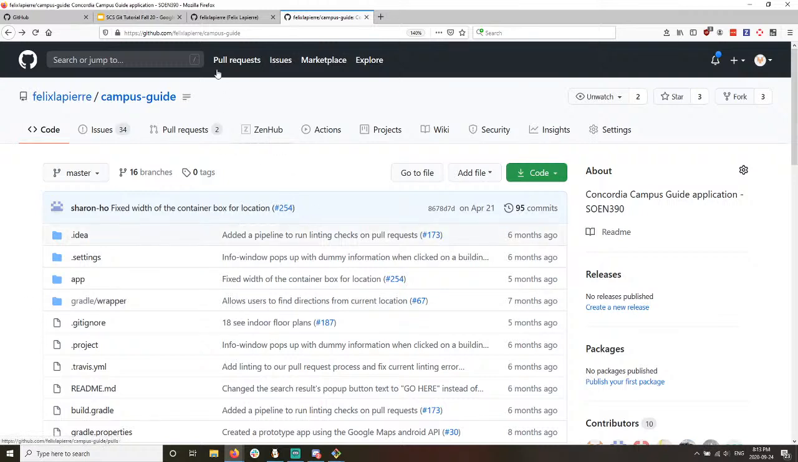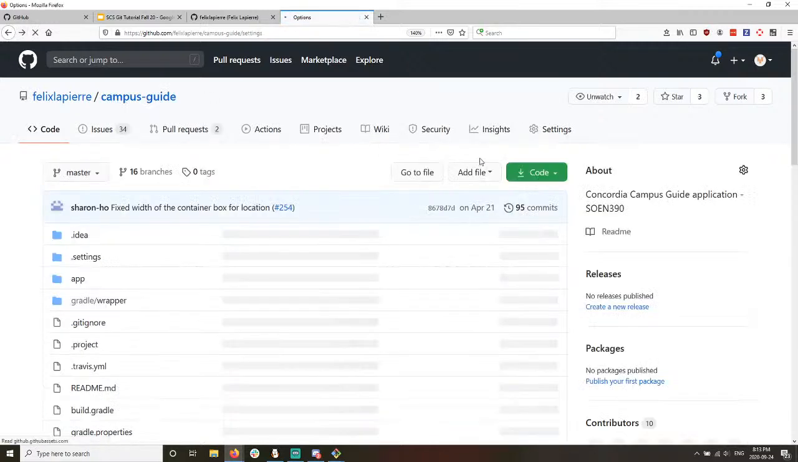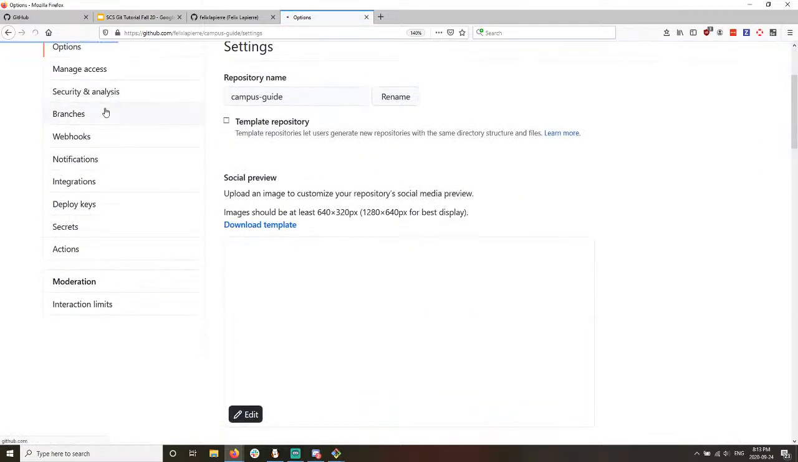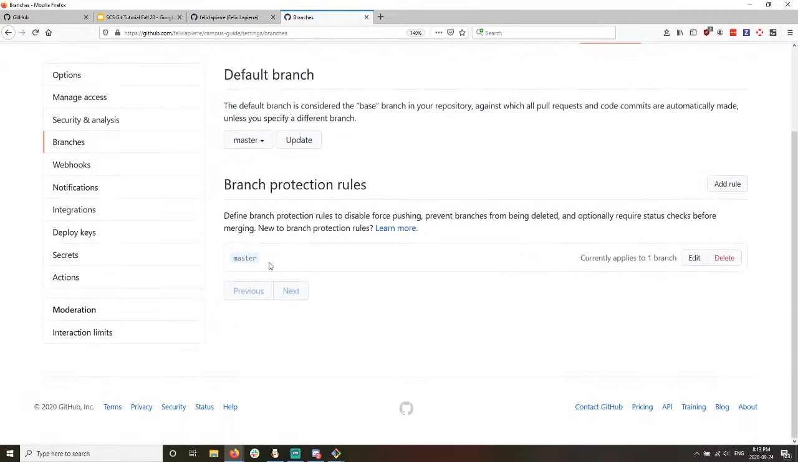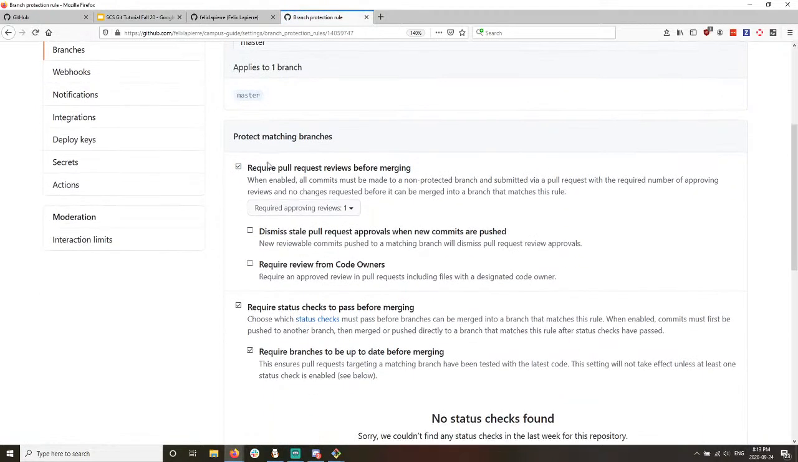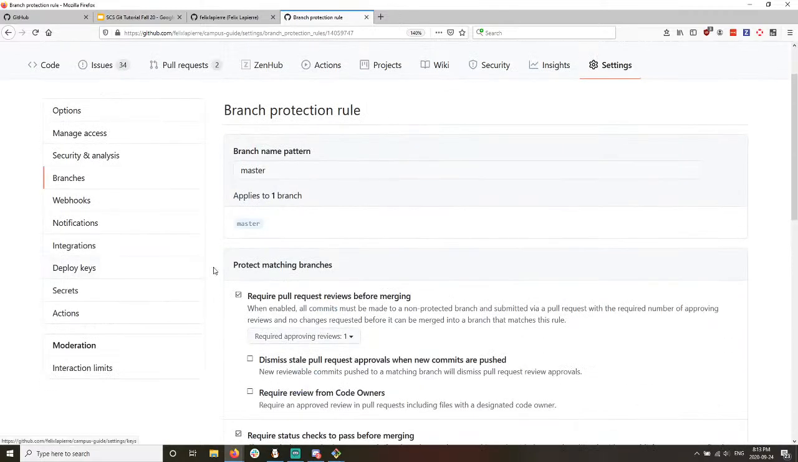Also, speaking of the master branch, let me go back to my mini capstone project. In the settings for a repository, you can do branch protection. I have my master branch set up so that you can't push directly to master. You have to do a pull request, and you even need reviews to merge to it.